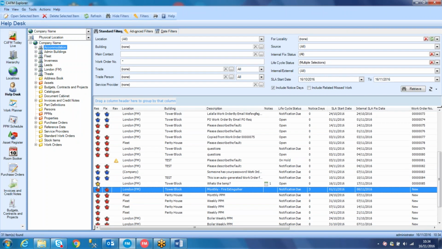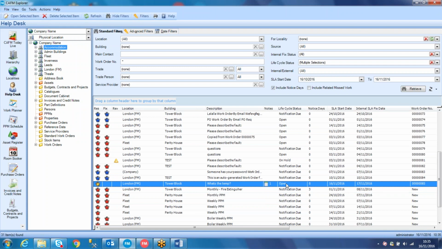It's just a warning, nothing else will happen in the system, but that becomes your key point to look at it in the system and say, right, we need to start chasing maintenance, we need to start chasing these people, whoever has been assigned the job, to say what's going on with this job. So those are the basics of the front part of the help desk. As I said, the key part is to be able to move these jobs from open to completed, and that can be quite a simple process.